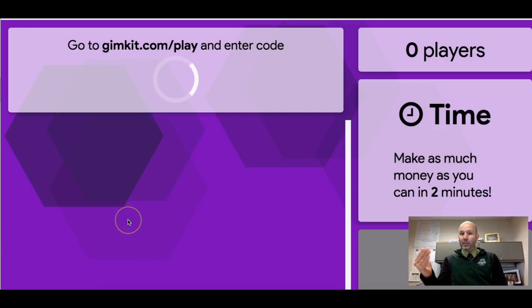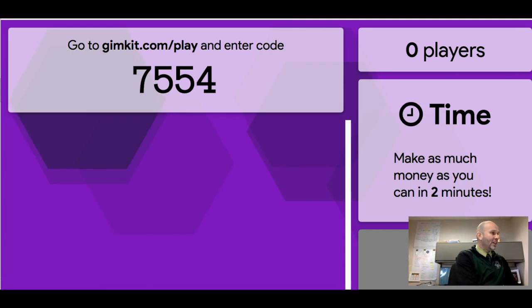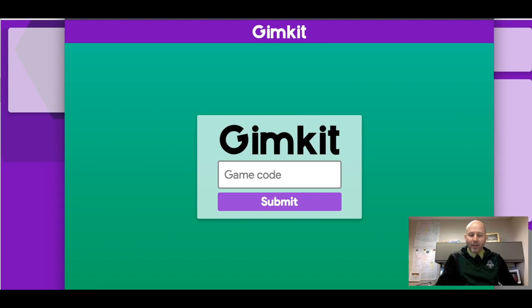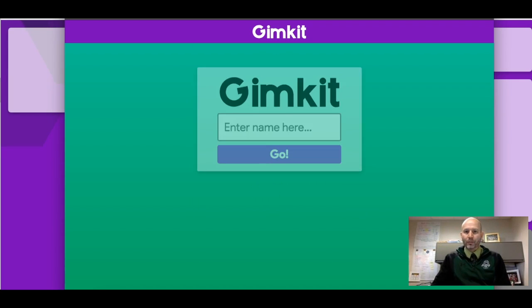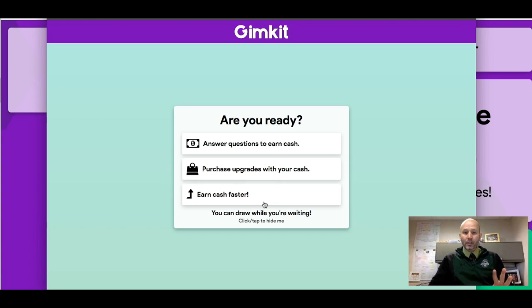And then here's going to give me the login type of account. So it's 7554. And it says go to gimkit.com/play. So I'm doing that on my incognito account here. So I'm going to just drag that in here into the screen. And hopefully everything doesn't just melt down here. And we need a 7554. I really wanted you guys to see the gameplay, because that's where it differentiates itself from, for example, Kahoot or whatever it might be. So it says enter your name here, and I'm just going to put Glenn, and I'm going to press go, and now I'm ready to go.